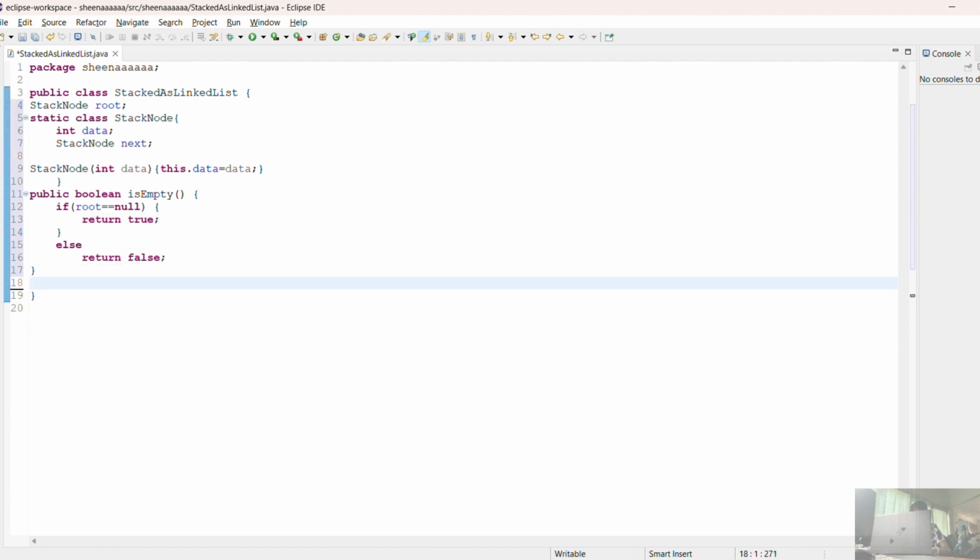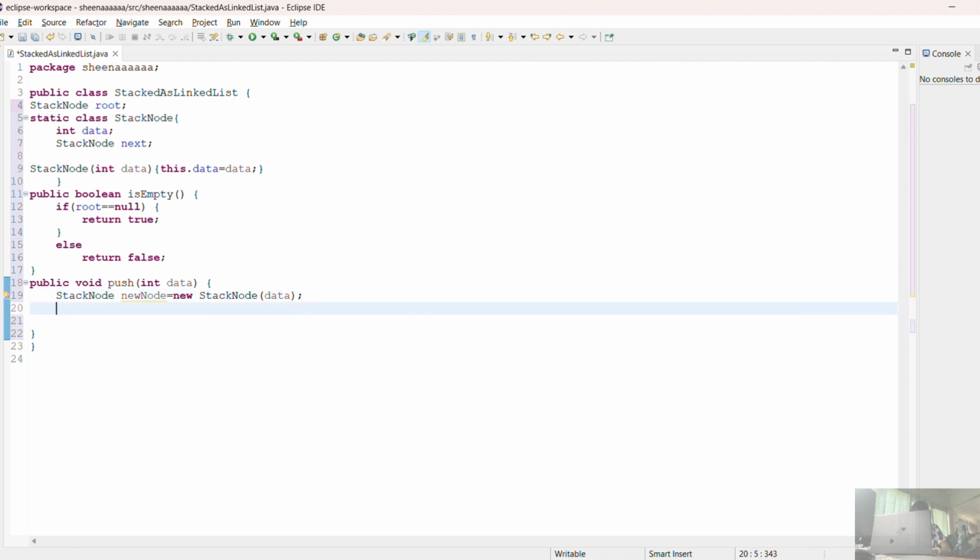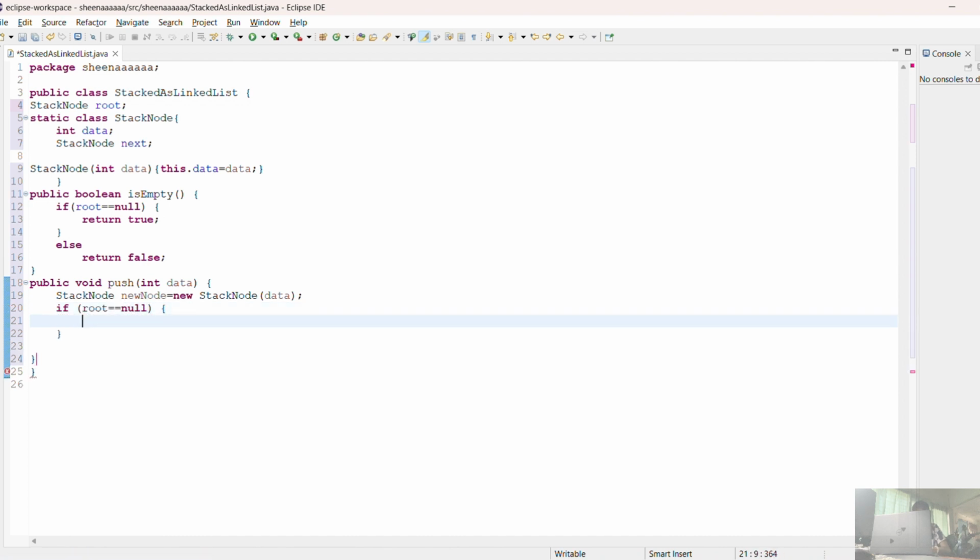Moving on to our next method, the push method. This is where we add elements to our stack. We start by creating a new StackNode called newNode with the data we want to add. Now, we will use again our if-else statement. If our stack is currently empty, we make our new node the new root. In other words, our new node becomes the top of the stack.